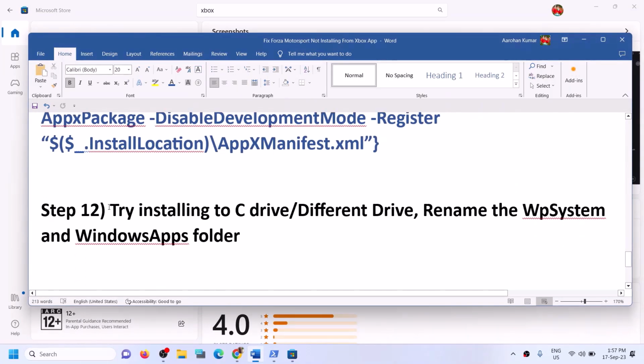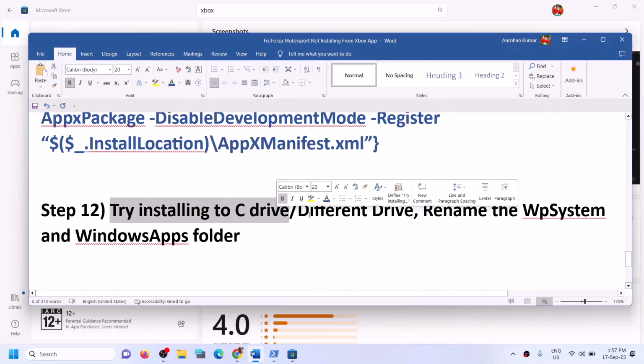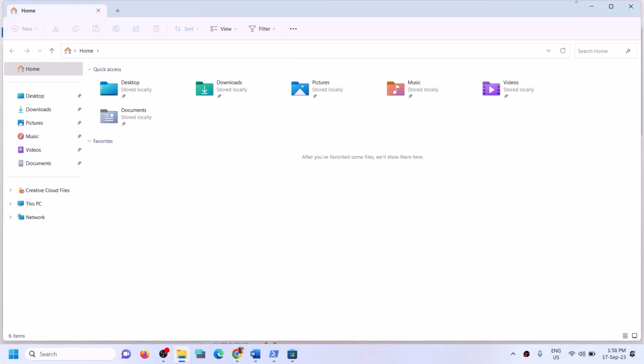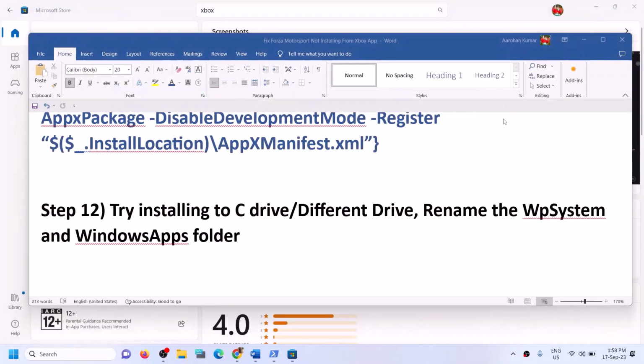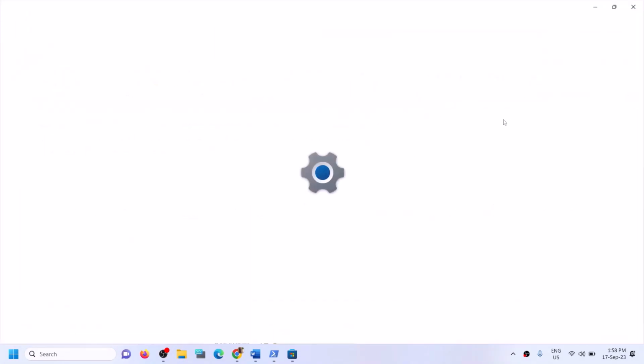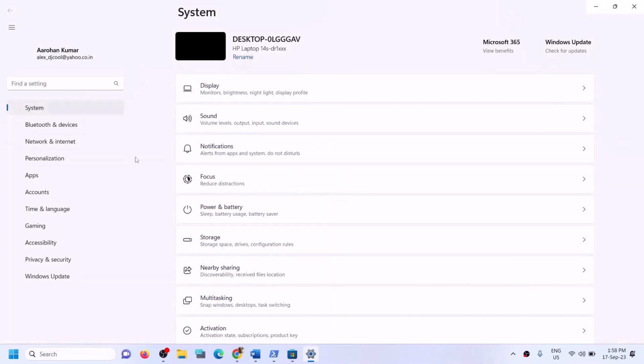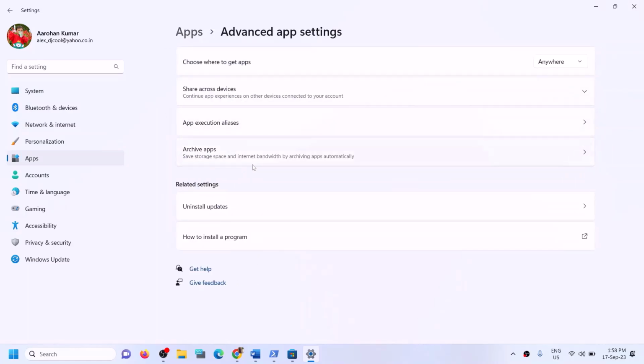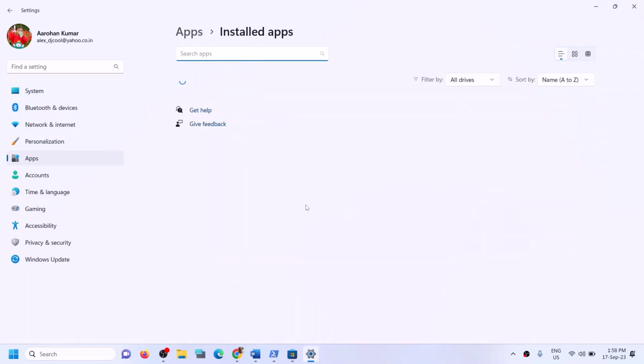Next step is to try installing the game to C drive. Suppose you are trying to install the game to different drive, maybe D drive, E drive, F drive. In that case, open Windows settings, and then go to apps and features in Windows 10 or in Windows 11. You can go to advanced app settings, click on apps and then go to install apps.